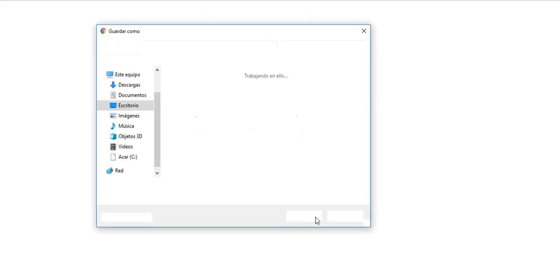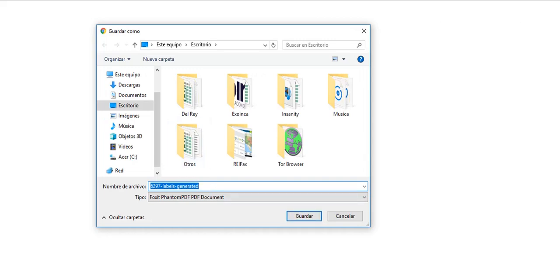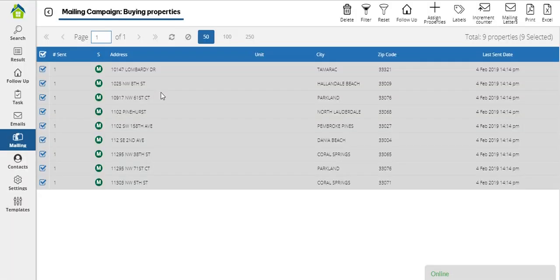And same thing as before, the system opens a new tab with a new PDF file. This time, it offers me the option to save the labels in my computer. I'm going to leave it in the desktop as it is, and I'm going to hit on save. And it will save the labels to my computer. Once you generate the labels and you have also the letters, you are set and ready to go, so you can send all the information you need to these properties. And this is how you generate letters and labels from the mailing campaign in your REIFax account.